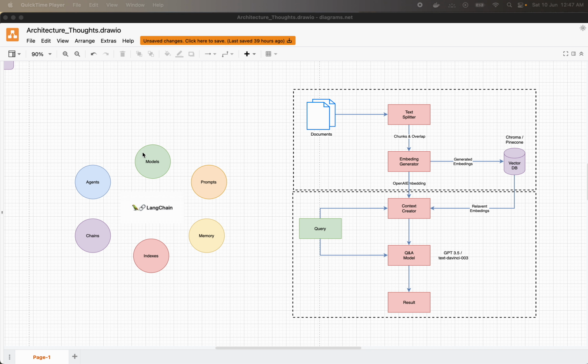So basically these are the different modules available. I know this is a very brief and crisp introduction, but you can always go into the LangChain documentation, where you can find very good documentation and code snippets for these different modules, and then get a better understanding.